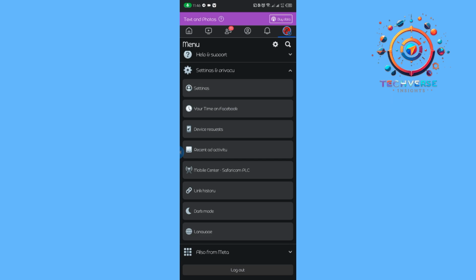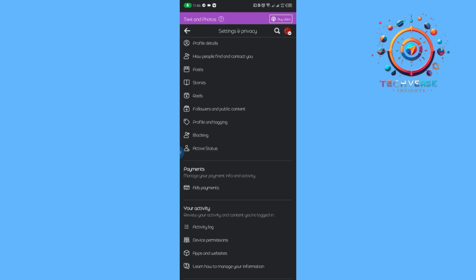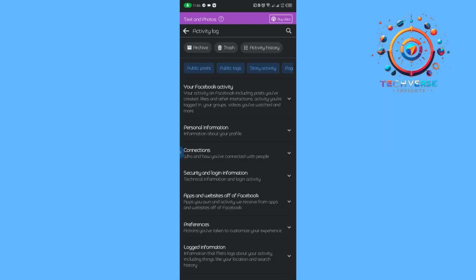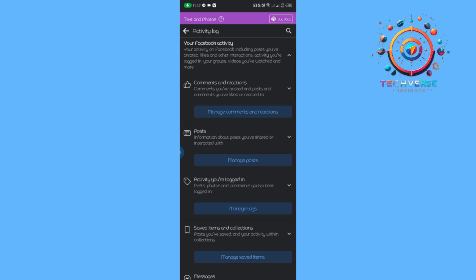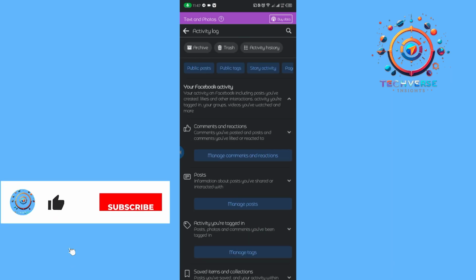We're going to tap on settings again, and then from here we are going to navigate to where our activity is. Then just below it, we're going to tap on activity log. From here, we're going to tap on your Facebook activity. And then from here, we are going to tap on manage posts.